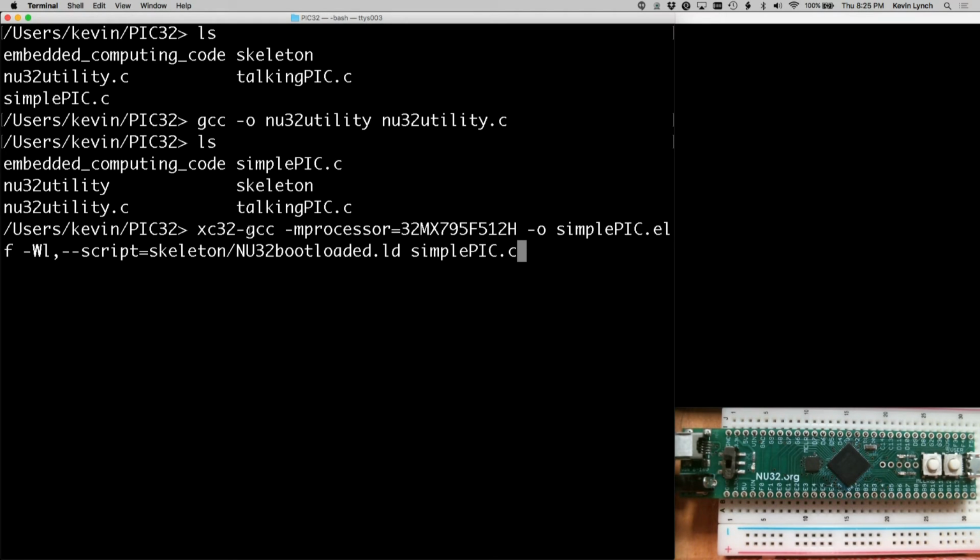XC32GCC is the cross-compiler for the PIC32. The -mprocessor=32MX795F512H option says that this is the processor that we're compiling for. We're going to create an output file called simplePIC.elf. And then we have some linker commands. In particular, we're going to tell the linker to use the linker script NU32Bootloaded.ld that lives in the skeleton directory. And finally, we tell the compiler that simplePIC.c is the file that we'll be compiling.